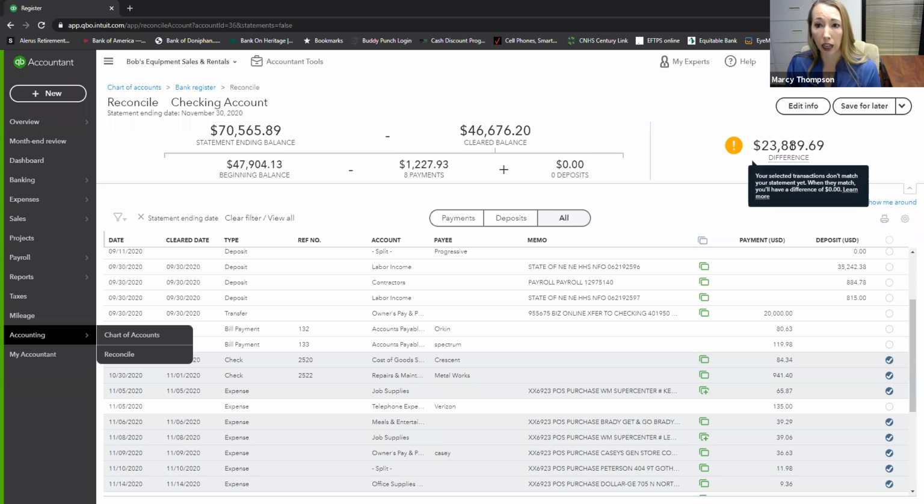Now your difference would need to be 0 when you're all said and done. And that means that all of your deposits are in, all of your expenses are in, and you match up with your bank statement.